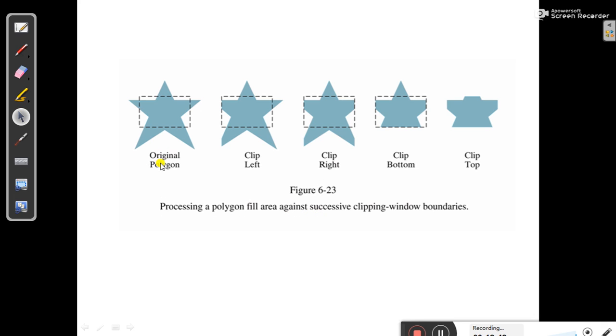Here you can see, this is the original polygon. They try to clip the left part first. Okay, they will clip the left part of this original polygon. So they clip this part. Then again they try to clip the right part. Then again they try to clip the bottom part. Then again they try to clip the top part. So this is the process of the Sutherland-Hodgman polygon clipping algorithm.